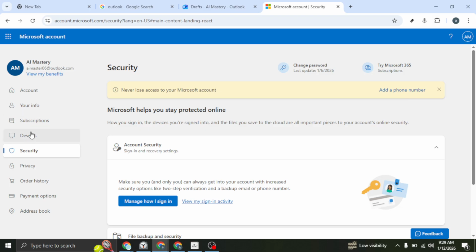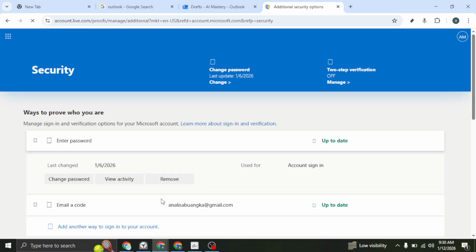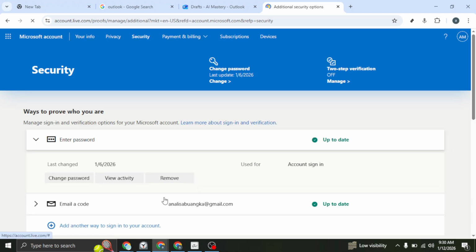You may be prompted to verify your identity for safety. Go ahead and complete that if asked. This is normal and ensures only you can make security changes. Next, find and click Manage How I Sign In. This section brings together sign-in and verification controls tied to your account. It's the right place to manage sessions and access.